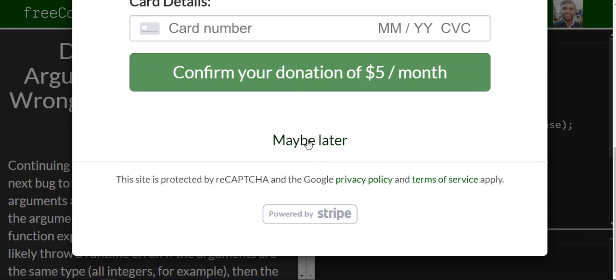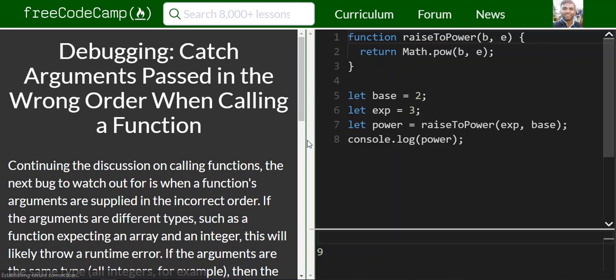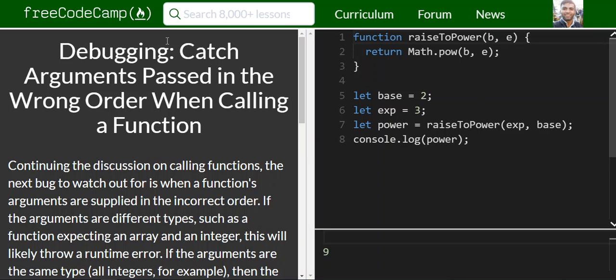No, I'm too poor. Sorry guys, I cannot donate to you. Hopefully when I am a bit rich, then I'll be donating $10 instead of 5. But at the moment, unfortunately, that can't happen.